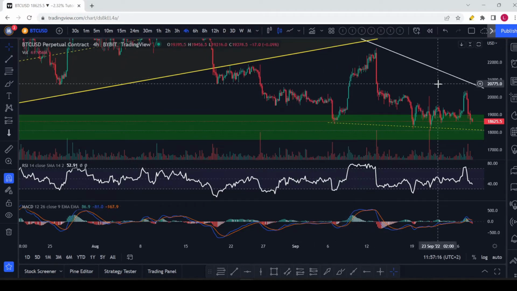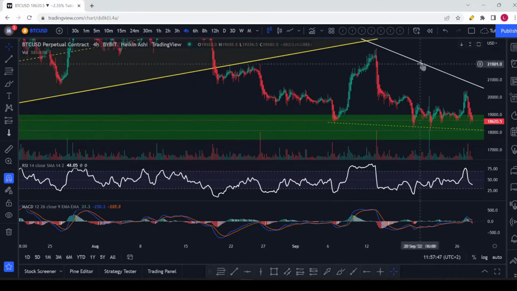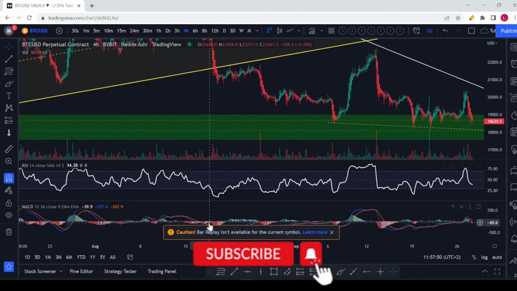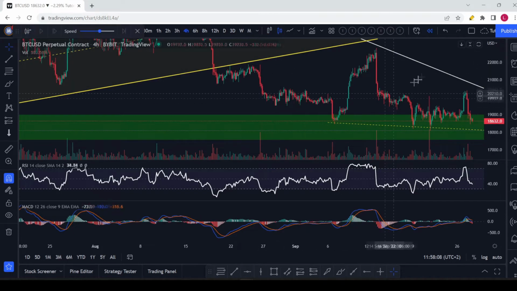And now in order for you to backtest, the only thing you have to do is click on this icon over here. You see the two arrows to the left. And if you hover over it, you see bar replay. So that's the function you need to have. First, let me show you how it works with Heikin Ashi candles, because that is not possible. So if I select Heikin Ashi candles and now I click on this icon, you see this notification says, caution, bar replay isn't available for the current symbol. So if you see this message, then you know that you probably have not selected the right candles, which is the regular candles.